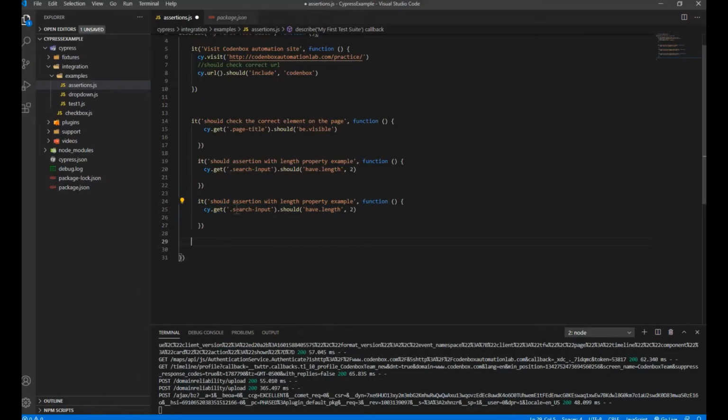So we're going to change the title of the test case. We'll say, should check, let's say should assertion with text of an element, right? Okay, and here let's update this, cy.